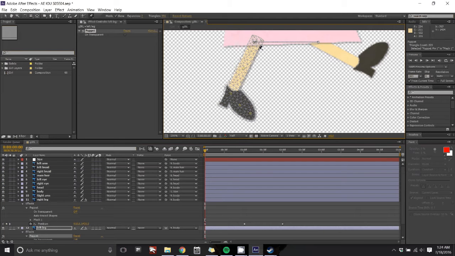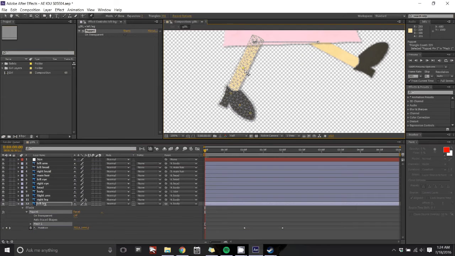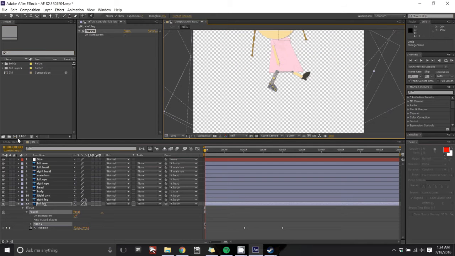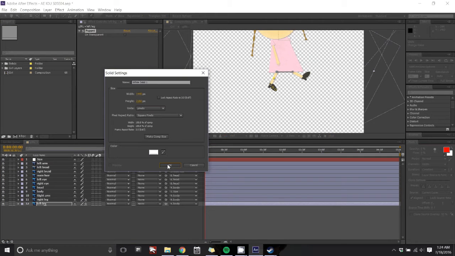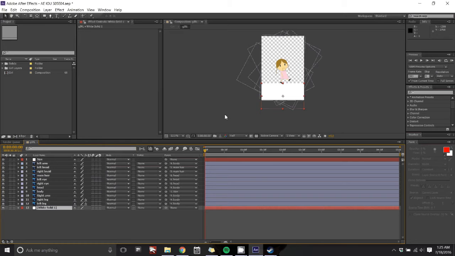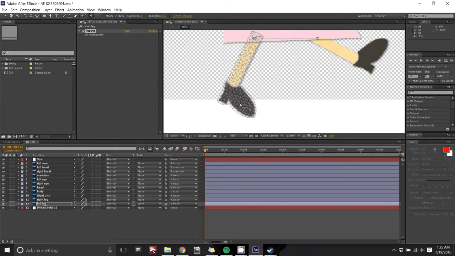So I'm adding pins on both the left and the right leg. And what we're going to be doing is adjusting them to make it look more like she's touching the floor, like her feet are moving and bending. So the tricky thing here is that it's kind of hard to see without any solid base. So what I'm going to do is create a new solid. Any color is fine. It's just a guide for you. And after that, you can use this guide to estimate where her foot will be, how the movement will go.